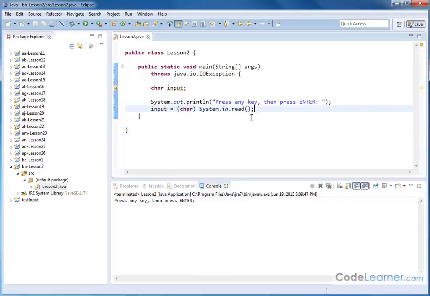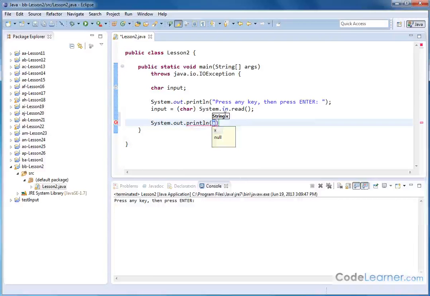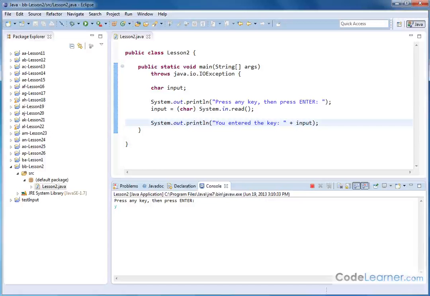Now let's go ahead down here and put another output, System.out.println, you entered the key, plus input. So all of this stuff that we've done here is stuff we've done before. All we're doing is putting a message, reading an input as a character, and then we're just putting it out to the screen. So let's go ahead and hit this. We can do a lowercase y, and then it'll say you entered the key y. That behaves exactly as we suspected.